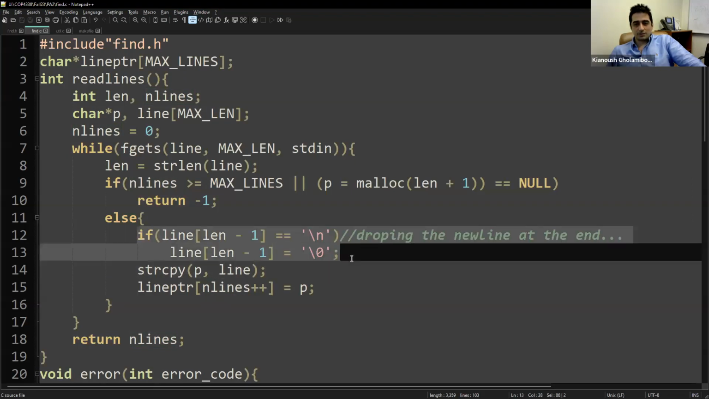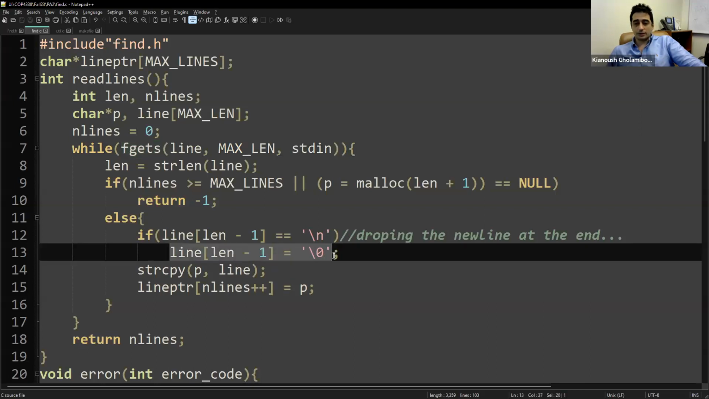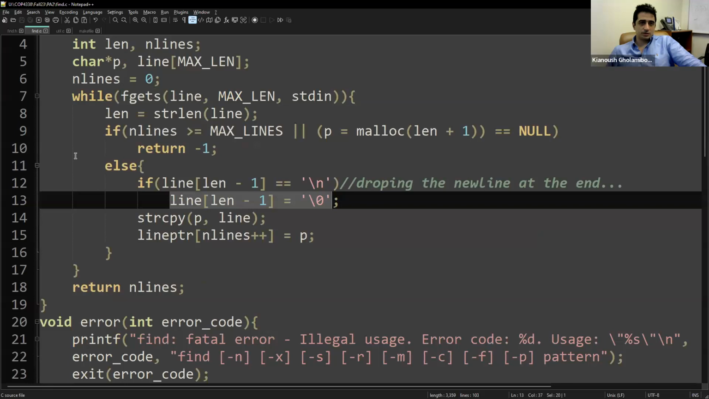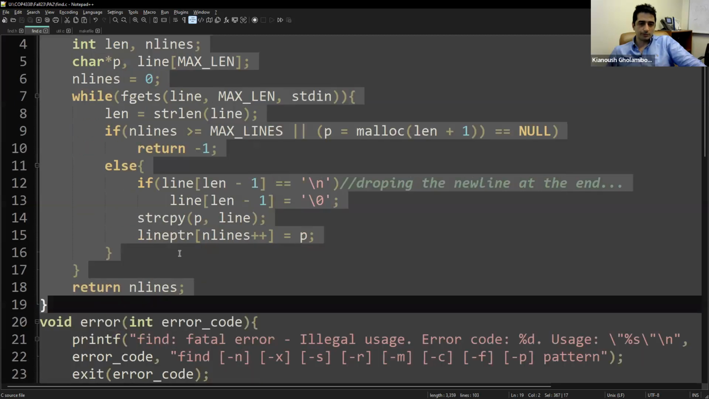This if statement drops the newline at the end of the line, because when you call fgets, most likely you're going to have a newline at the end of the line. So that's why I said, if you see a newline at the end, drop it by setting it equal to 0. And that's basically it. That's all I need to do for the read lines function.